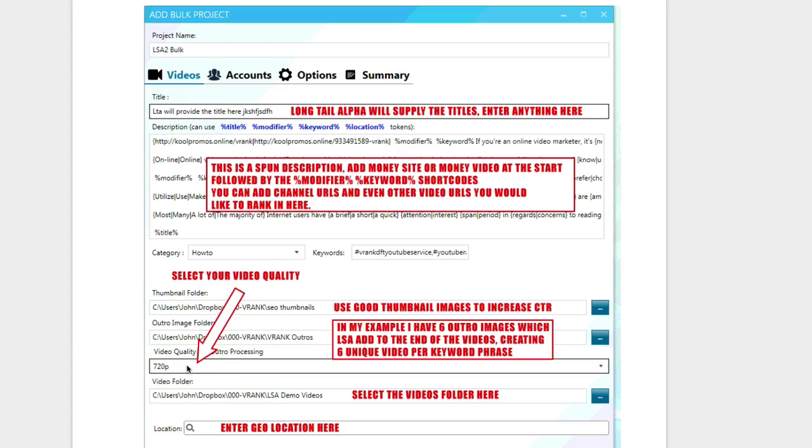Next, I would select my video quality, select 720, that's a decent quality, and then you would select the folder which contains your videos. You'll remember at the beginning of this video, I selected a folder that had 2 videos in. That's the folder that I'll select here. And then I'd enter the geolocation, which is extremely important for when you're doing local marketing, because this makes them very, very focused.